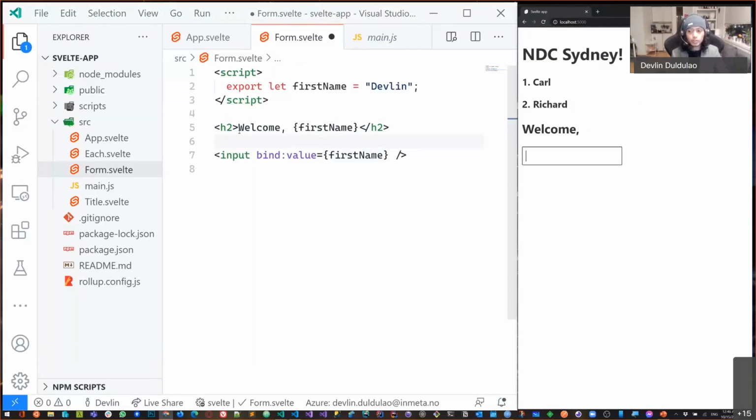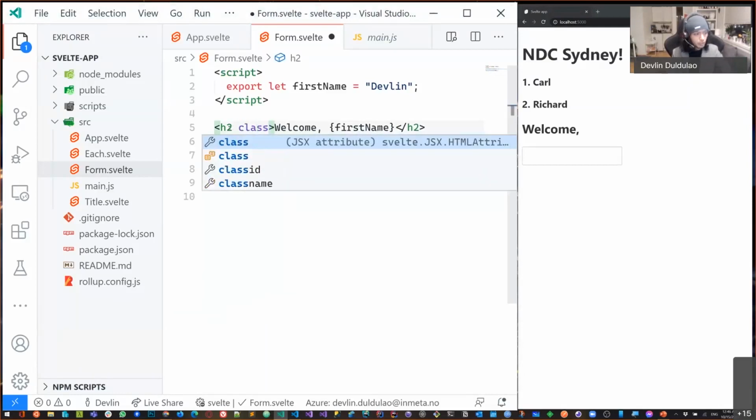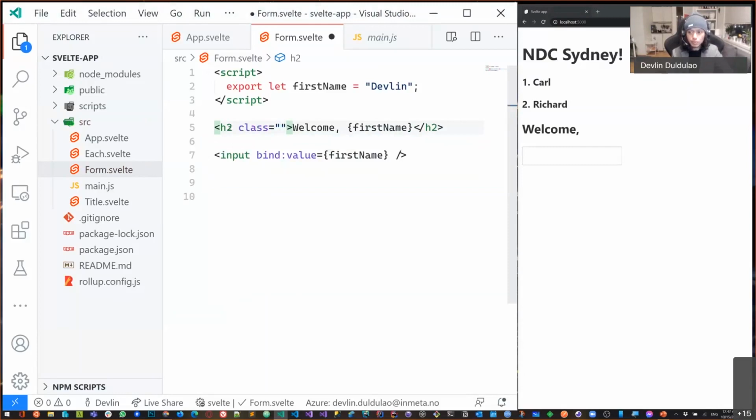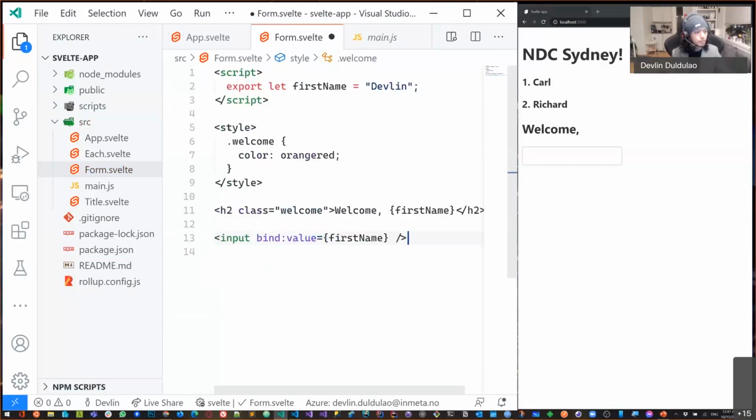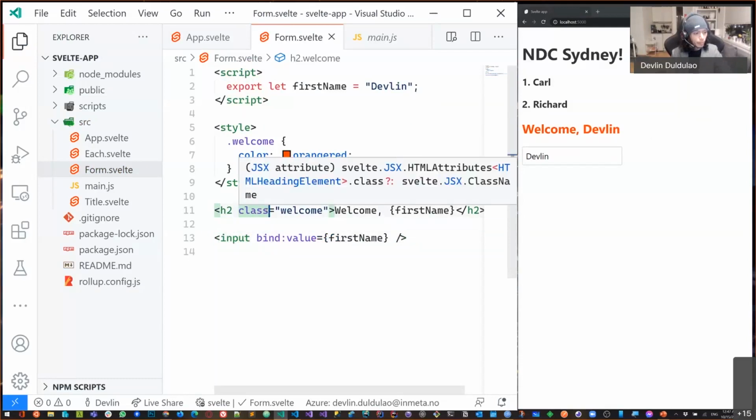So there's also another thing here in Svelte. There's a class directive that you can use, but let's try to add something here. Let's say welcome, and then style here. Maybe just color orange red. So we have that style, orange red. Now there's a class directive here that you can use.